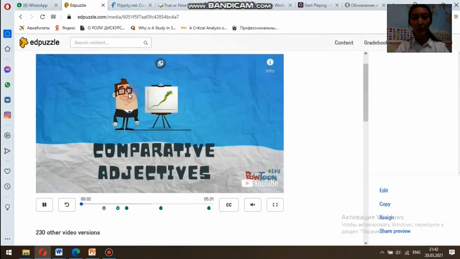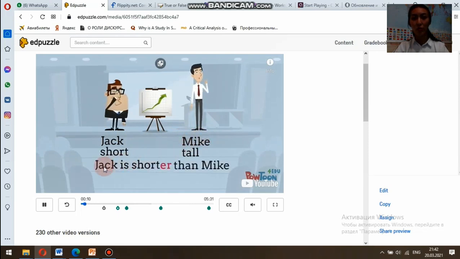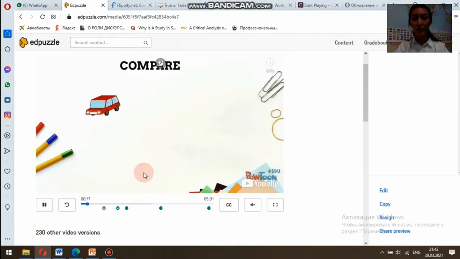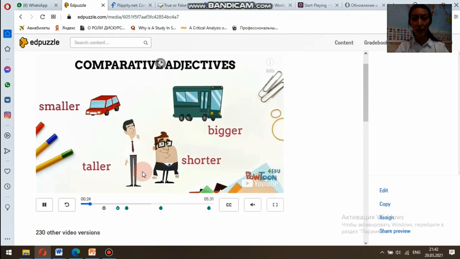Dear students, this is Jack. This is Mike. Jack is short. Mike is tall. It means Jack is shorter than Mike. Mike is taller than Jack. We often compare things and people, and to do this we use comparative adjectives. For example, smaller, taller, shorter, bigger.